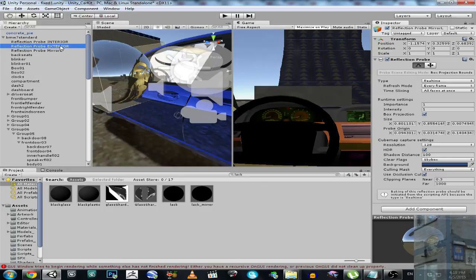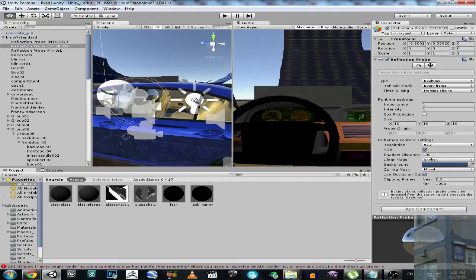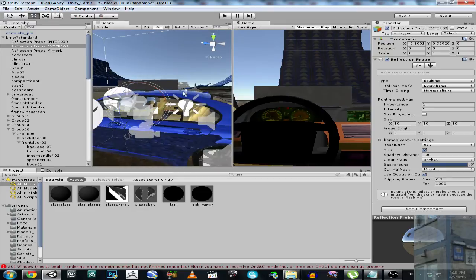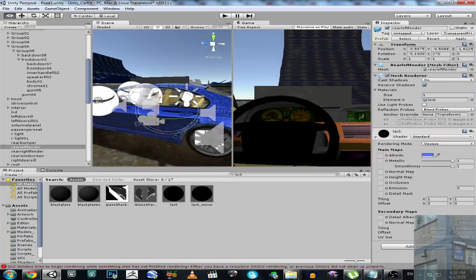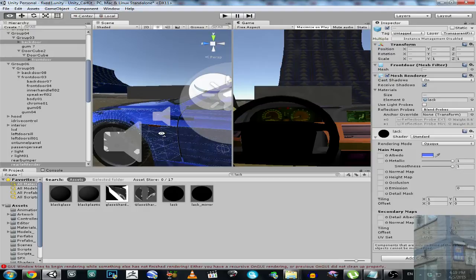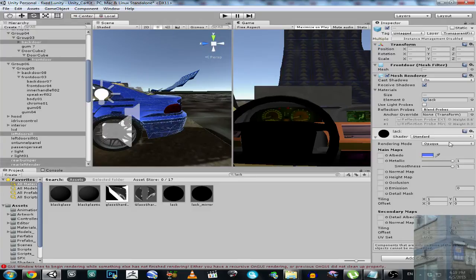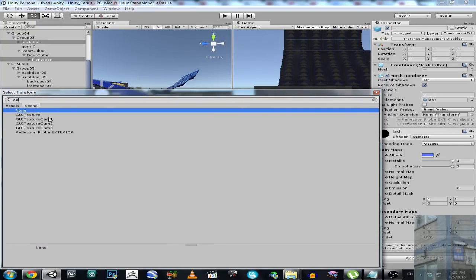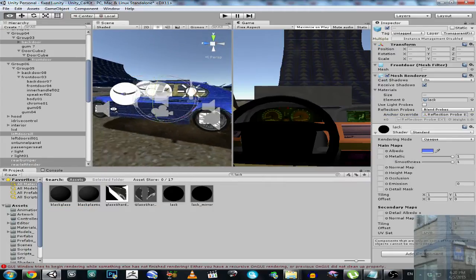So we have to separately take all our mesh renderers, I mean all our parts, and change the anchor override. I'm not going to pick all the parts, just some of the parts of my car where this material is applied, and I'm going to change it to exterior. So exterior, and you can see that it's not affecting my car.